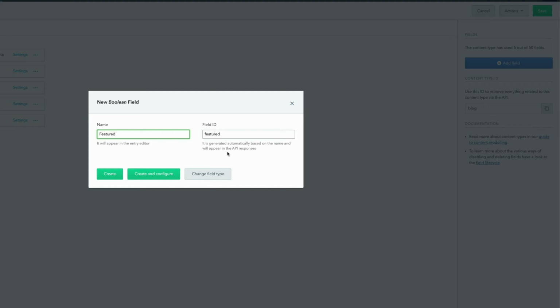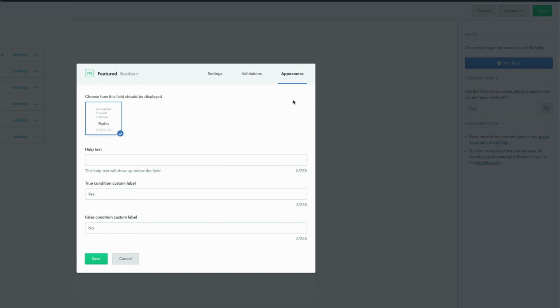Then create and configure. Validation is going to not be required because not everything needs to be featured or not featured. We're only going to pick the ones that are featured. And the true condition we want to be yes, and the false no. So that works for us. Click save.